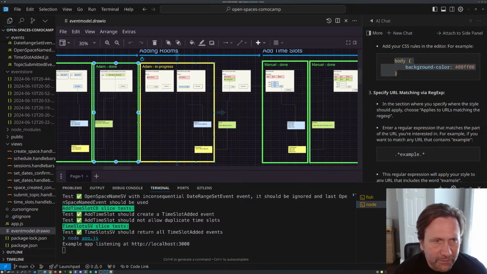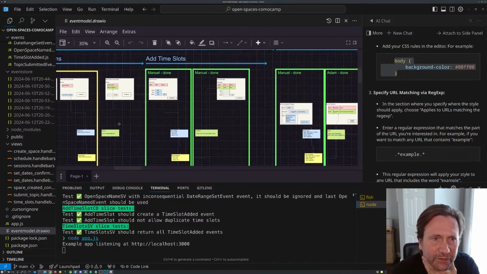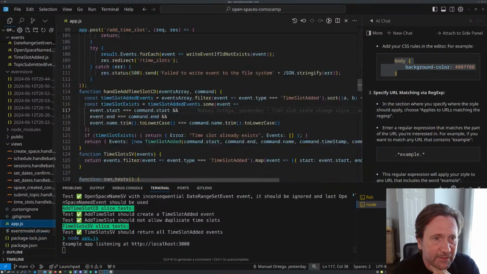Anyway, I'm guessing I could just go to the URL to test out this part here, which is add time slots. So let's take a look at the app.js and see what the time slots are.